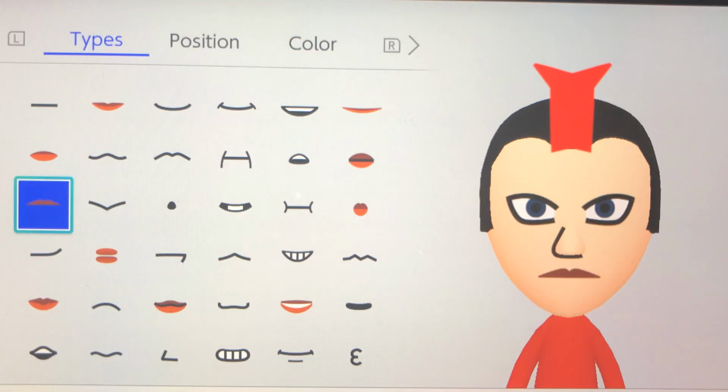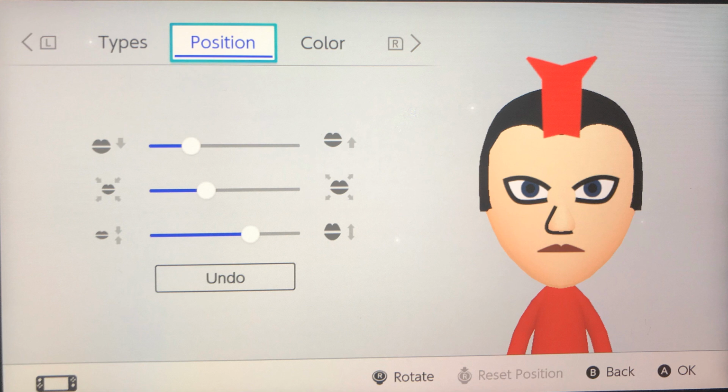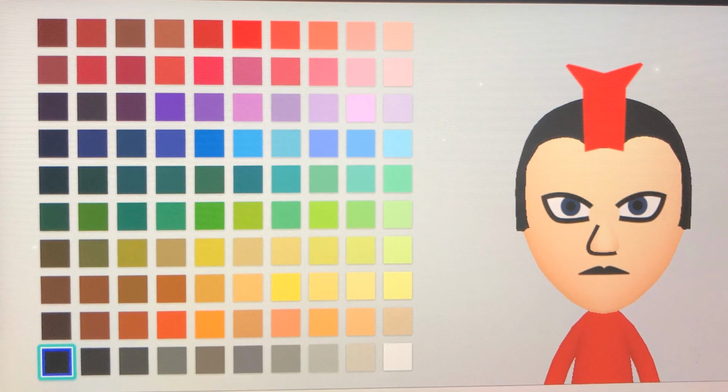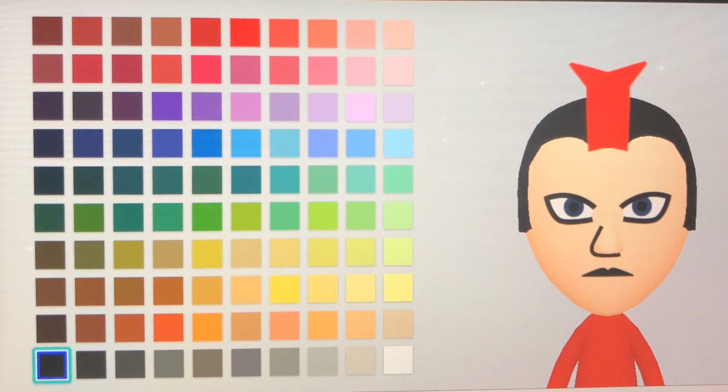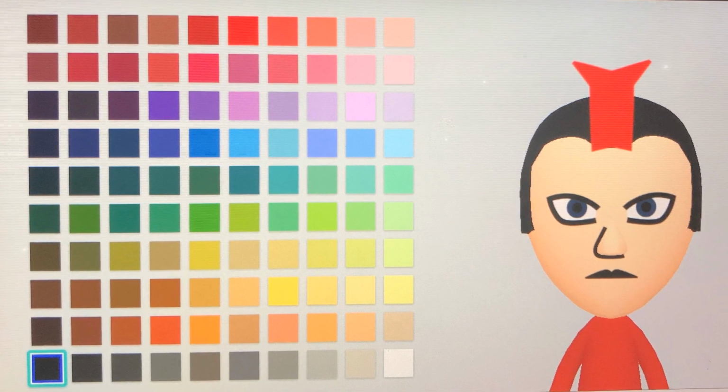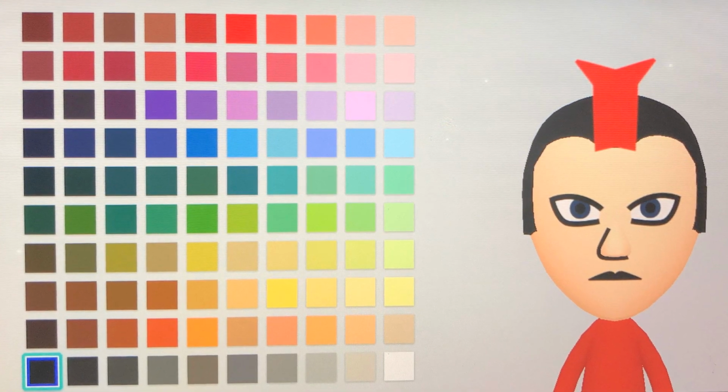Next pick this mouth 2 down, and set these positions. Lastly the mouth color. I chose to make the color black. However, you have a lot of good options, such as the darkest red, or really anything else that looks good to you.